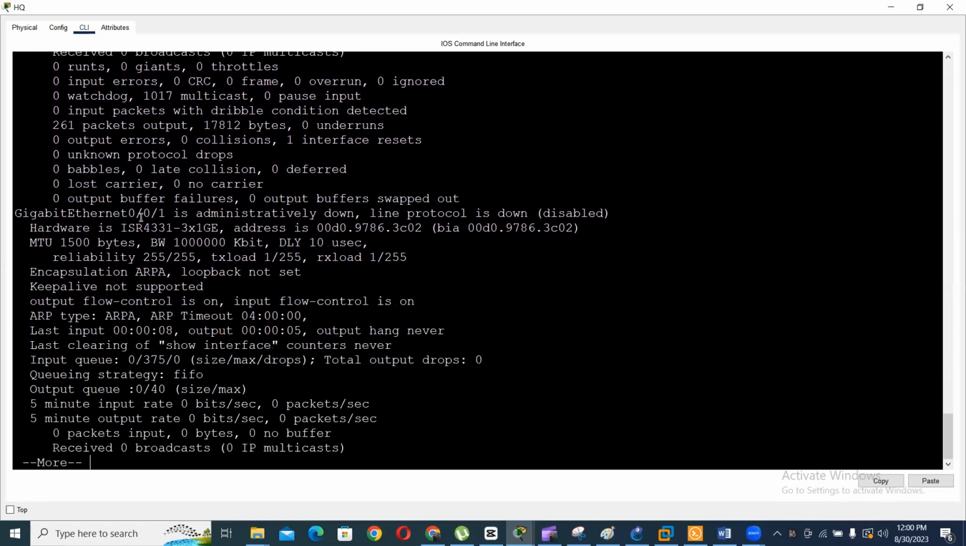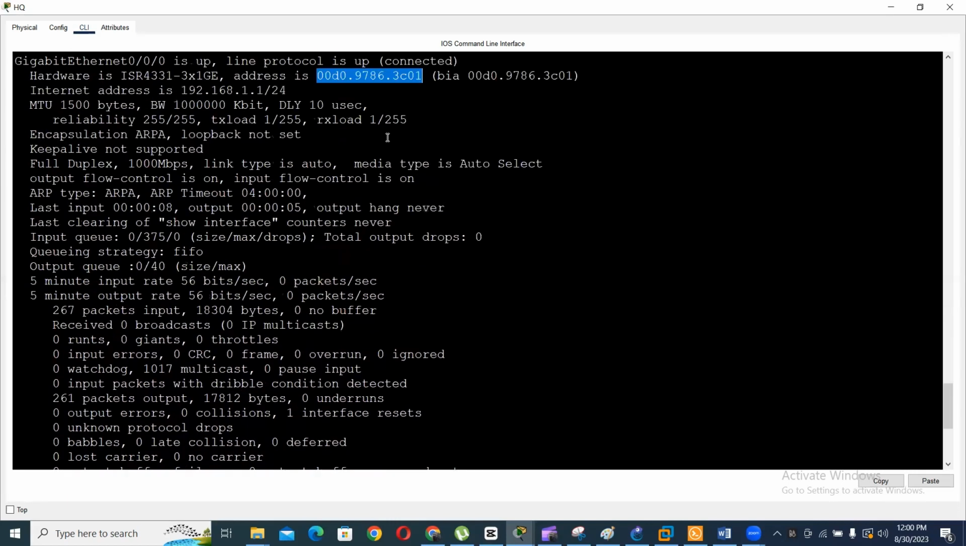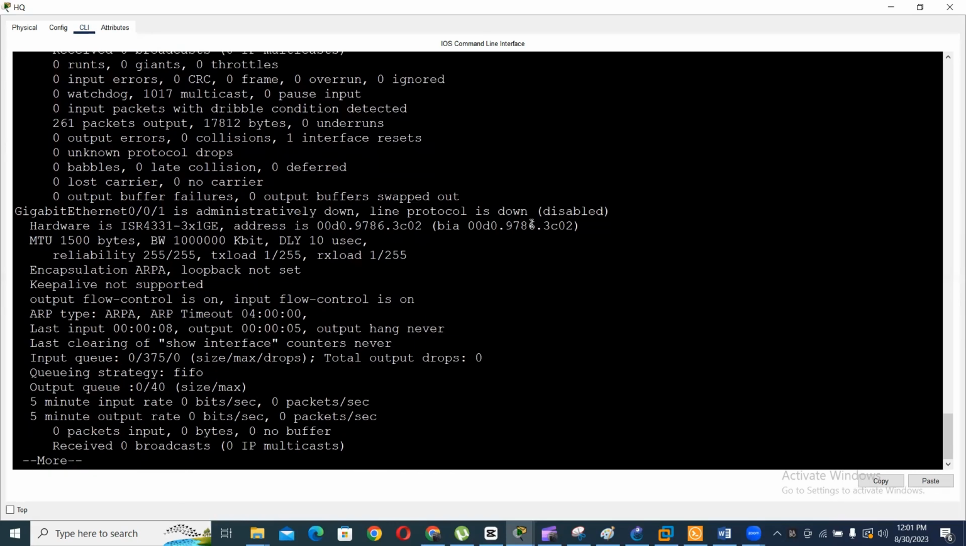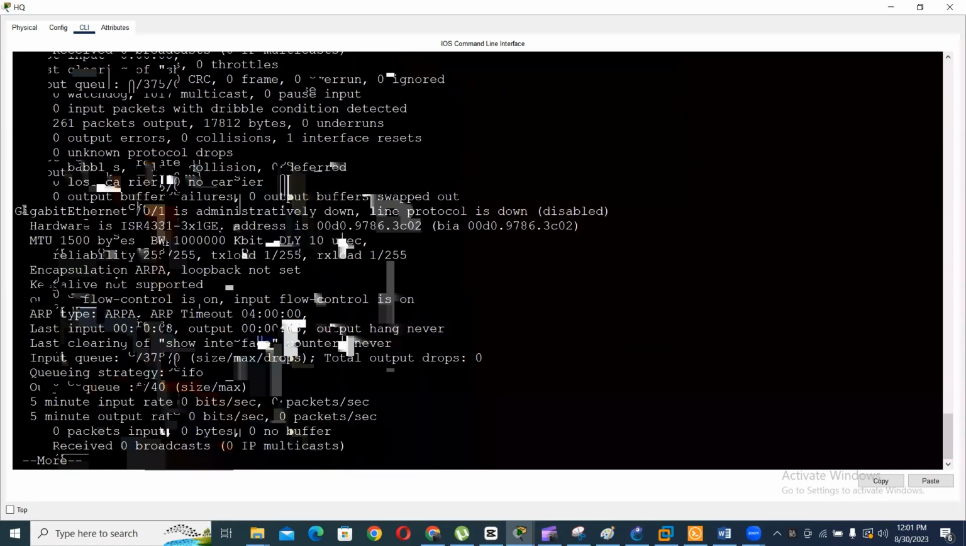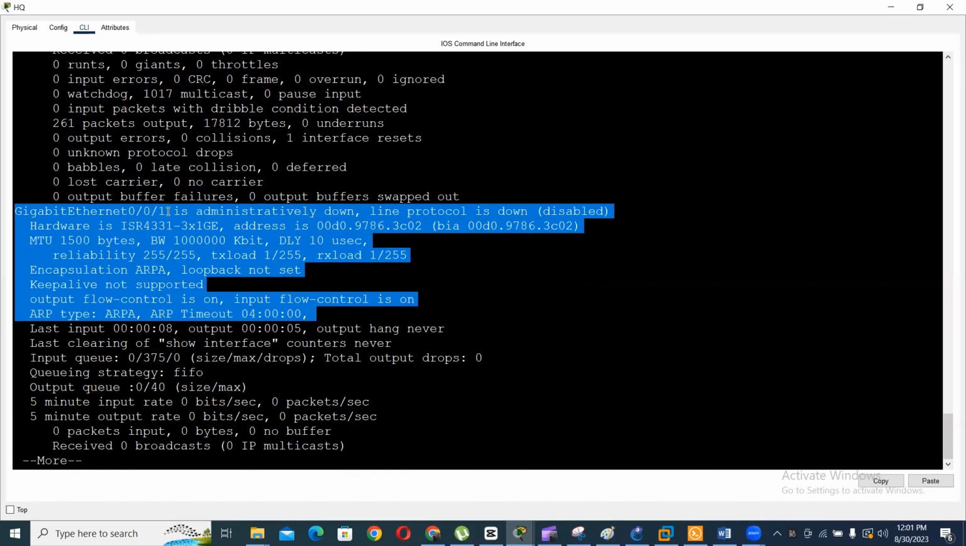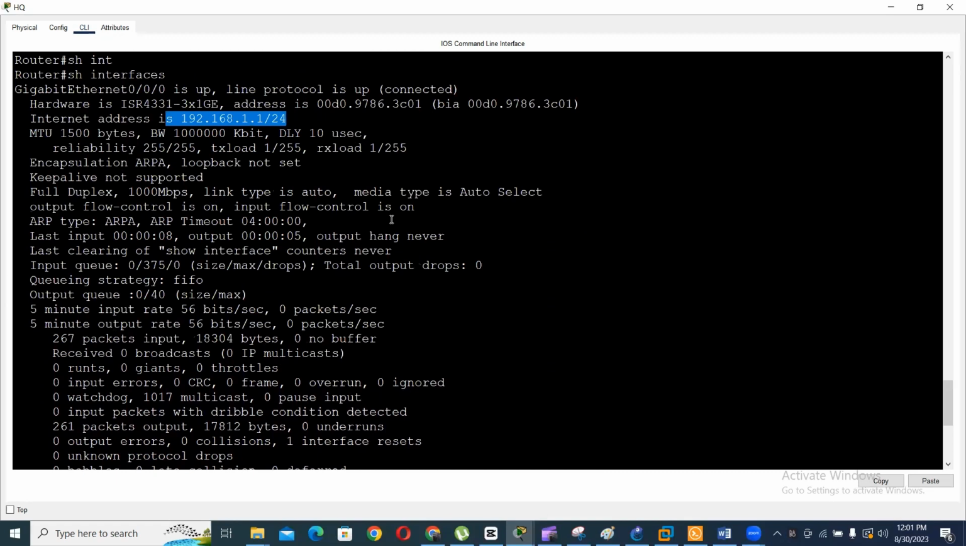As you can see here, for this interface, the interface status is down. The line protocol is down. We can also check the MAC address of the interface. If someone asks you to check the MAC address of this interface, we just write show interface to get the MAC address. And also, as you can see, this one is down and here it's up. We have not done any configuration here on interface G0/0/1. That's why it's down. And here we have done configuration, as you can see from the IP address here.